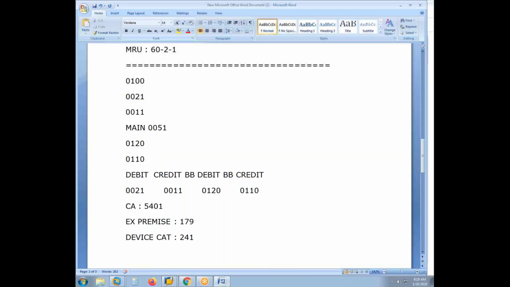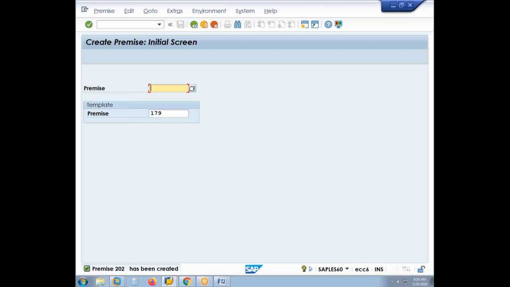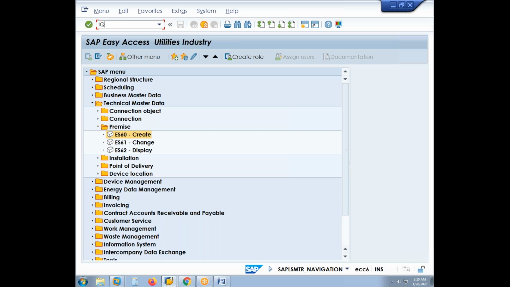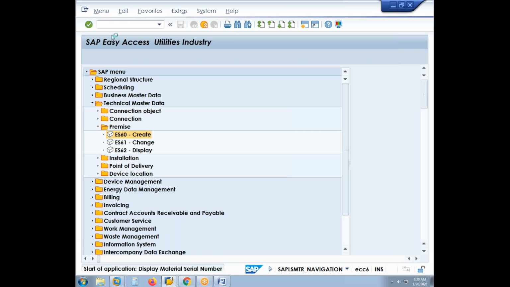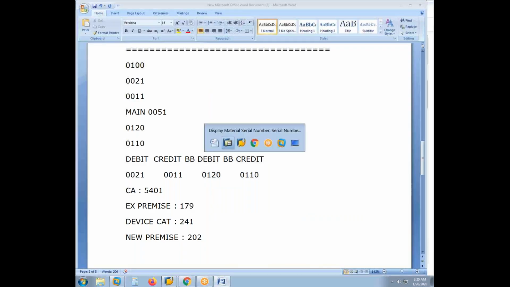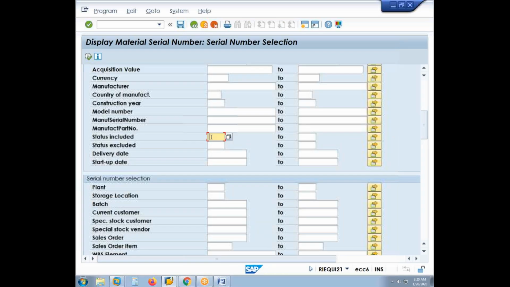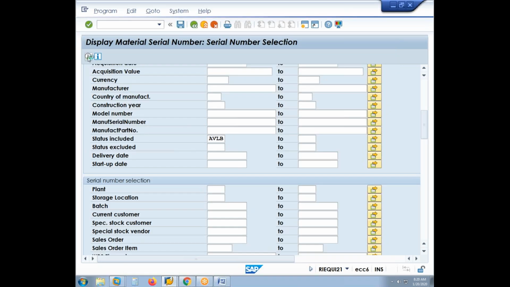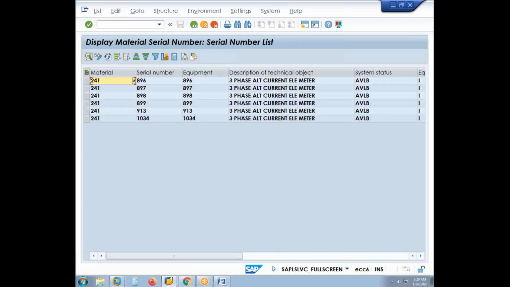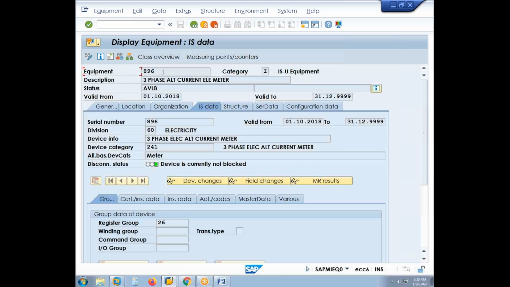So the new premise is 202. And then what is the new device? Go to IQ09 and our material is 241. Find a device which is available with the status AVLB. Execute. We have 896 as the serial number, effectively available from the 1st of October 2018. So 896 is our device number.